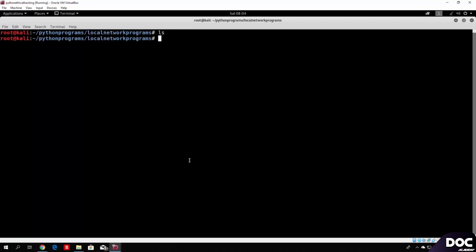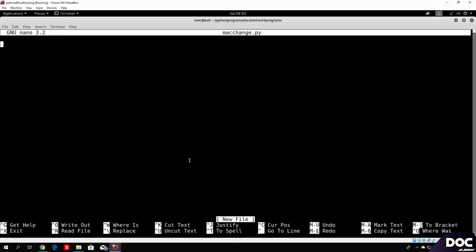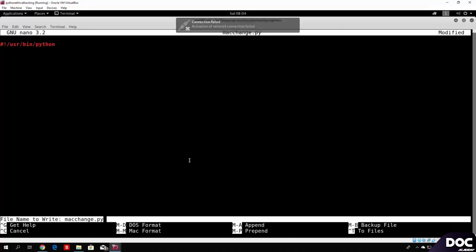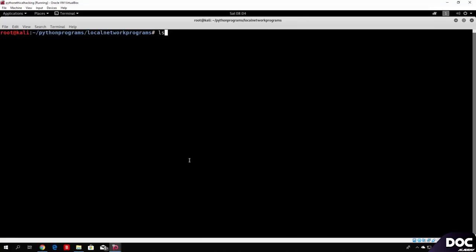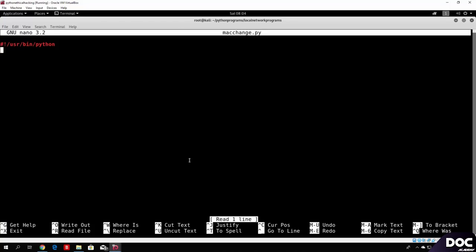I really am not that good with the directory names, but it doesn't really matter. So let's nano macchanger.py, so we don't confuse it with the actual MAC changer. And let's add the user bin Python. Let me just, since my connection is failing, service network manager restart. Well, you don't need to do this, don't worry. There is just some problem with my network at the moment, but it doesn't matter.